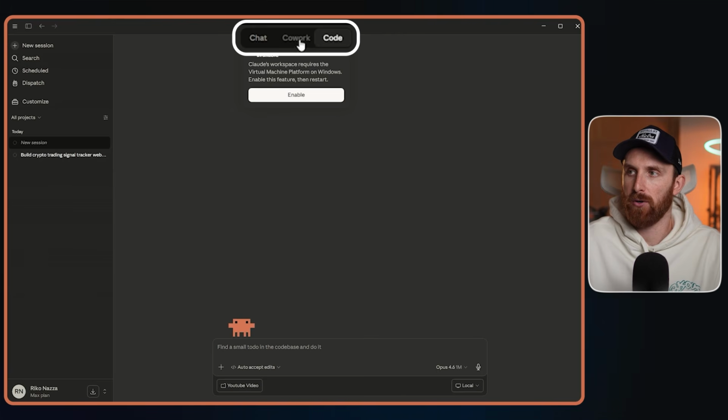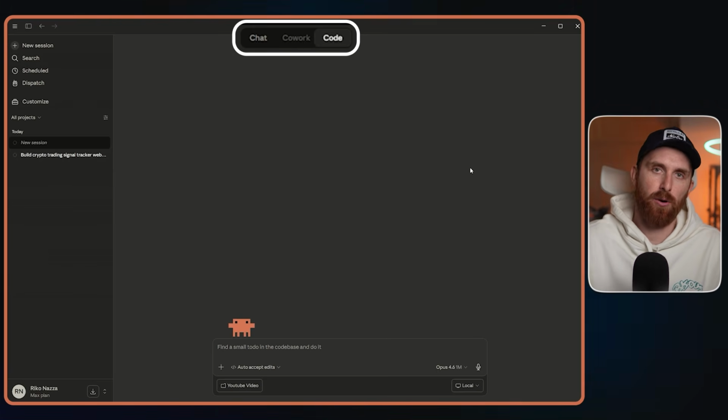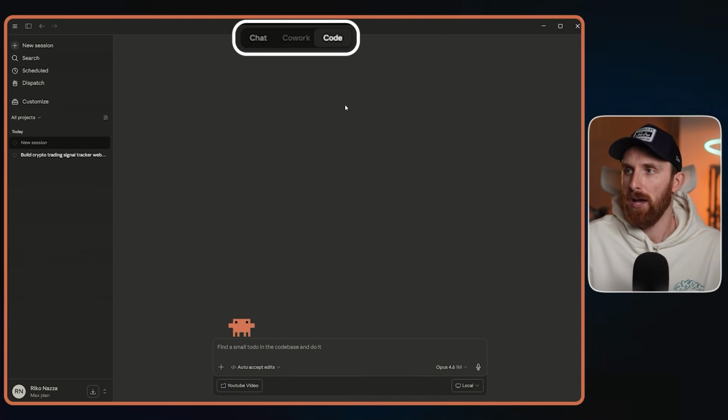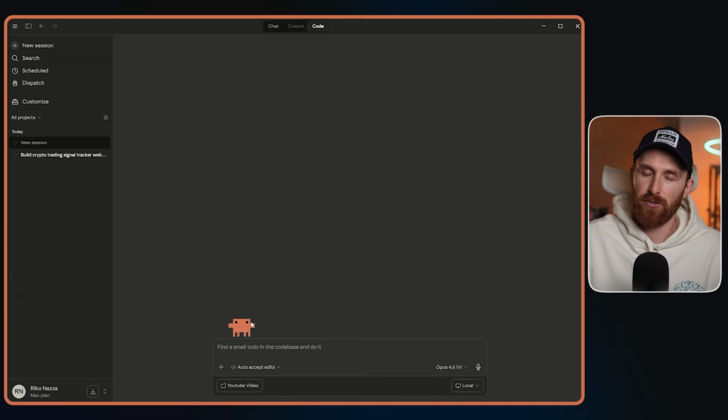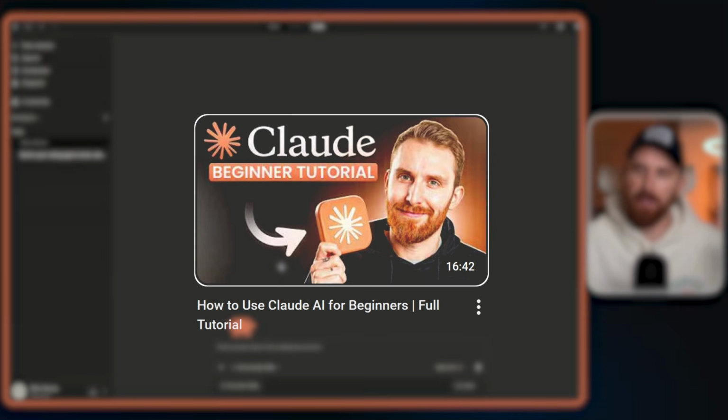After that, we have Cowork right here on top. This is the agent that can help you with tasks on your computer. We're going to talk about this tool a bit later in future videos, but today we're using the third tab, which is called Code. So click on it. You might have some red errors right here if you're using Claude Code for the first time. I have a dedicated video explaining how to set it up. You can find the link in the description.